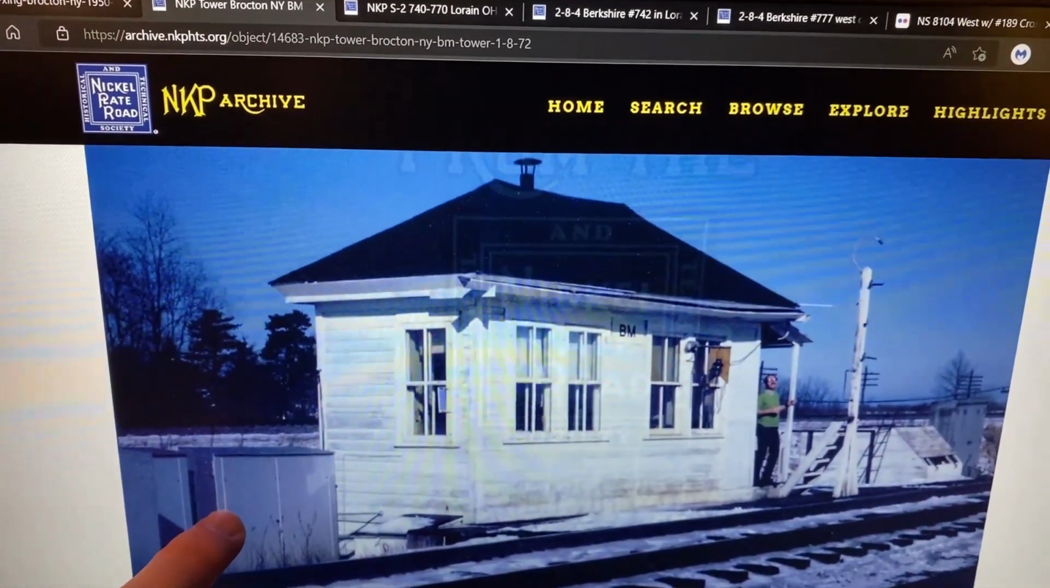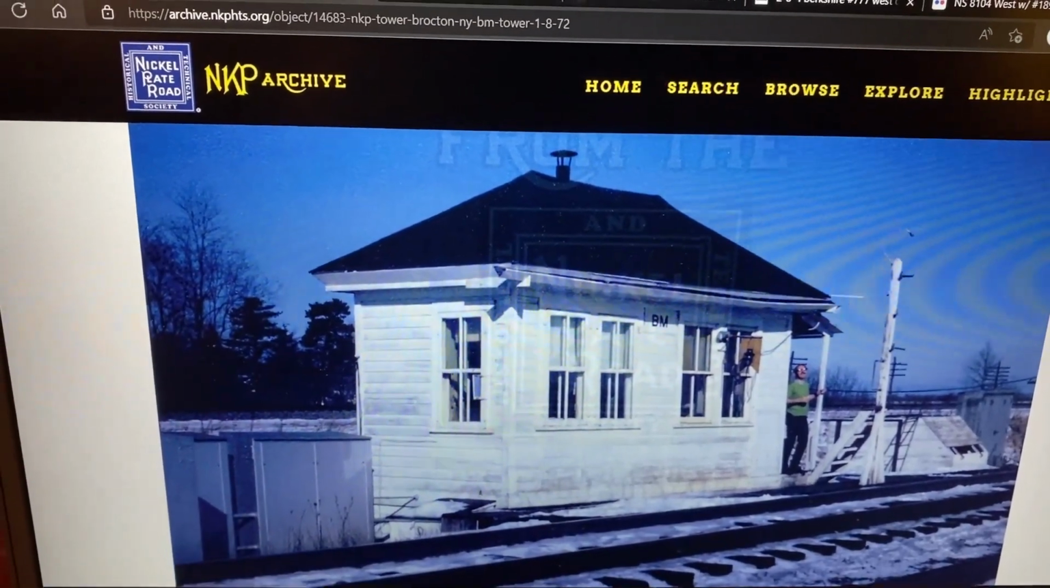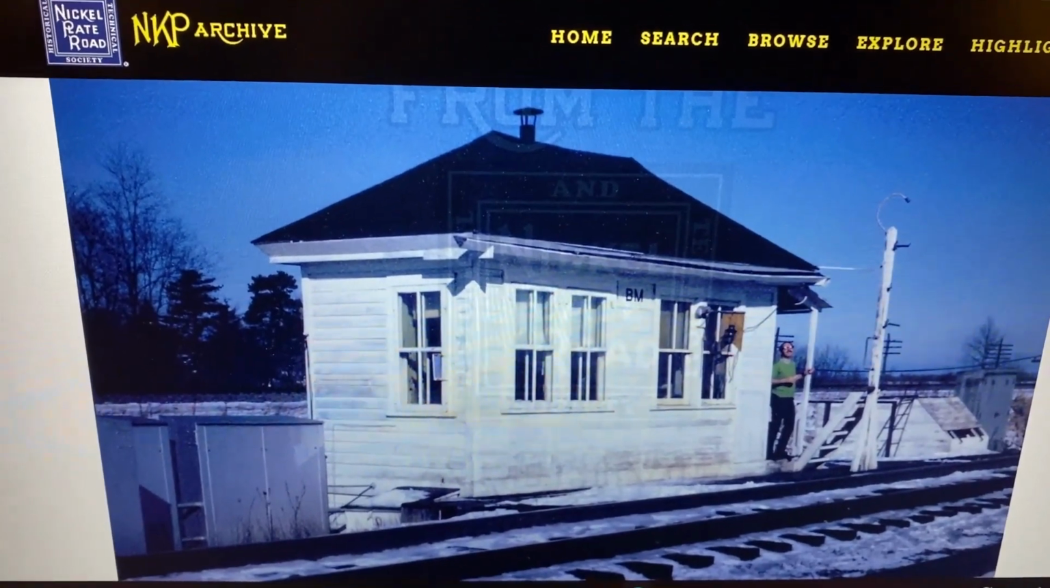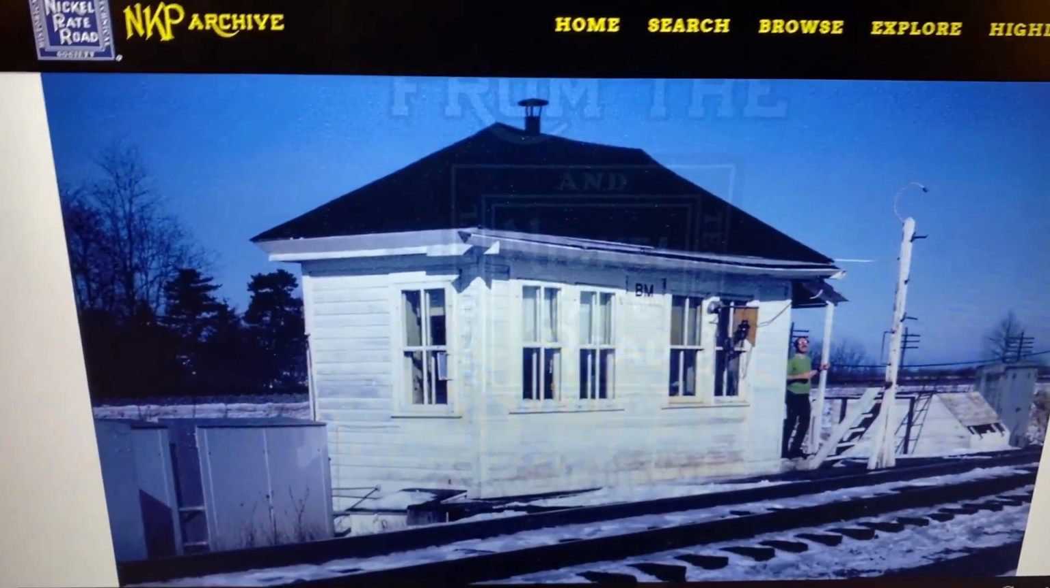Again, I like to model this. My brother does a lot of 3D printing, so it'd be cool if he can 3D print this building for me. It's not very big. This picture's in the 70s, but I think it looked pretty much identical to how it looked in the 50s.